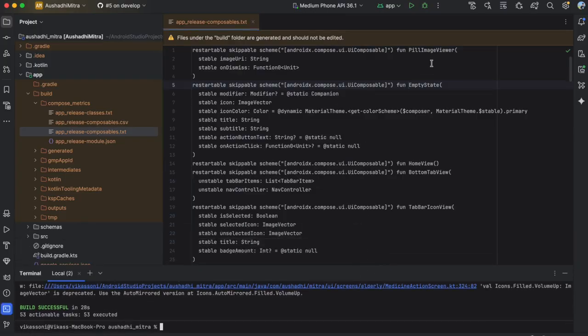So for example, this is PillImageViewer. I have created this particular composable function. I won't go to the code level, but we can understand it takes two parameters, image URI and onDismiss callback function, a lambda function maybe. So this is restartable, skippable. We have to see two particular keys here, restartable and skippable. Restartable is something that I'm going to explain next, and skippable as well.